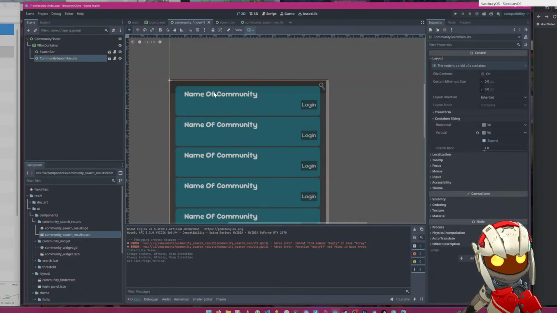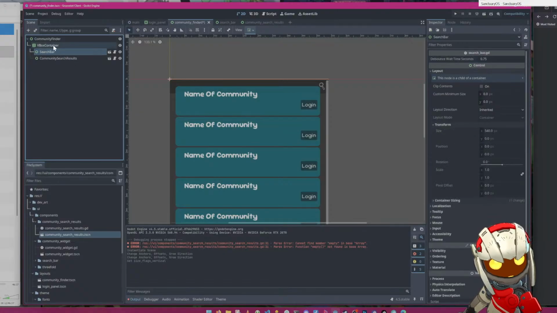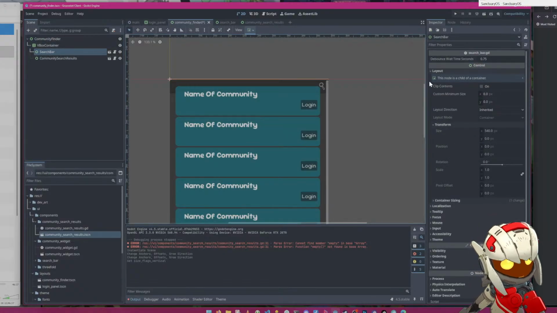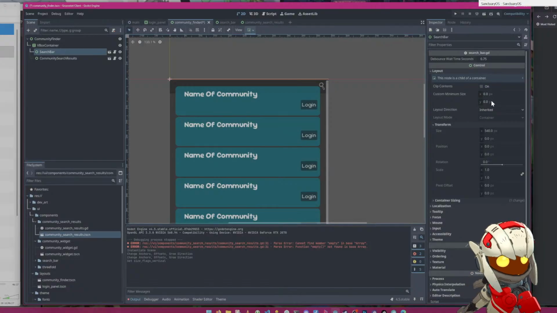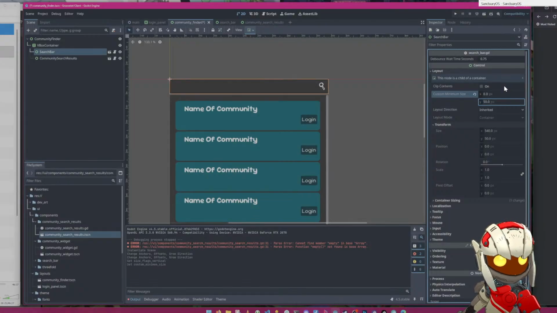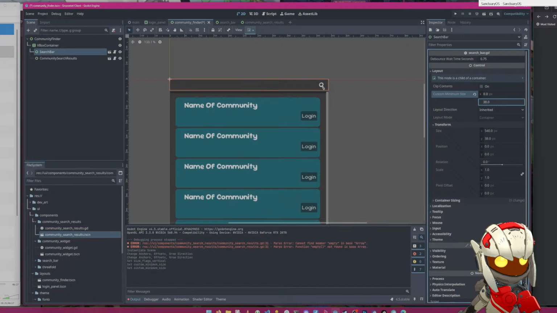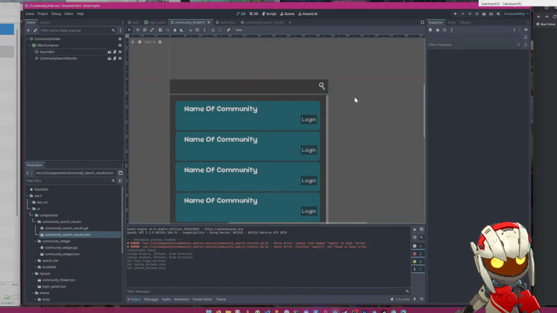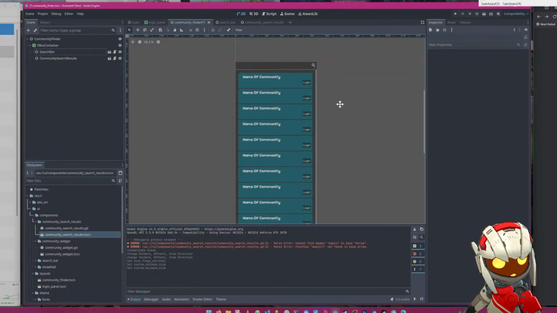I want it to start after the search bar starts. That's why I put them in a VBox container in the first place. But I guess, is the search bar not taking up any space? I guess a custom minimum size would make sense here. Where the Y of 50 pixels? Yeah. Maybe a little smaller even. No. We want it to sit right there. Yeah. It was 50. It was 50 right on the money. I nailed it. I nailed it in one.